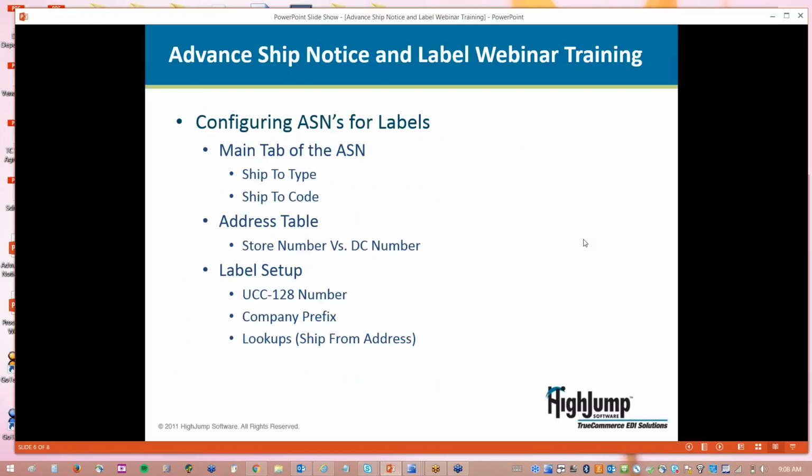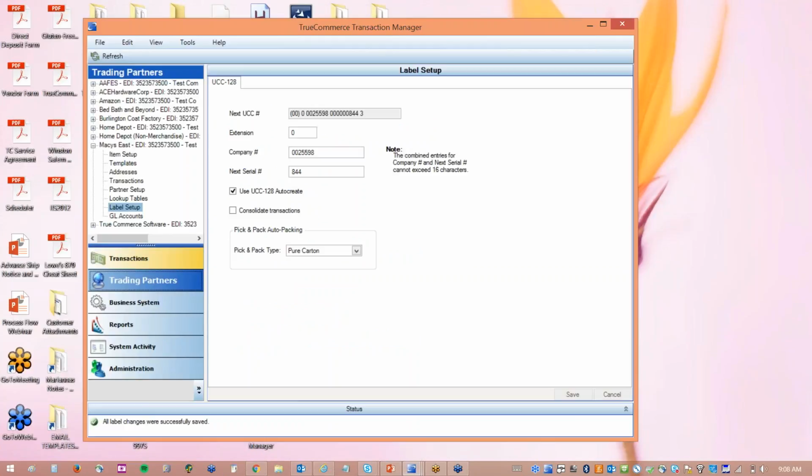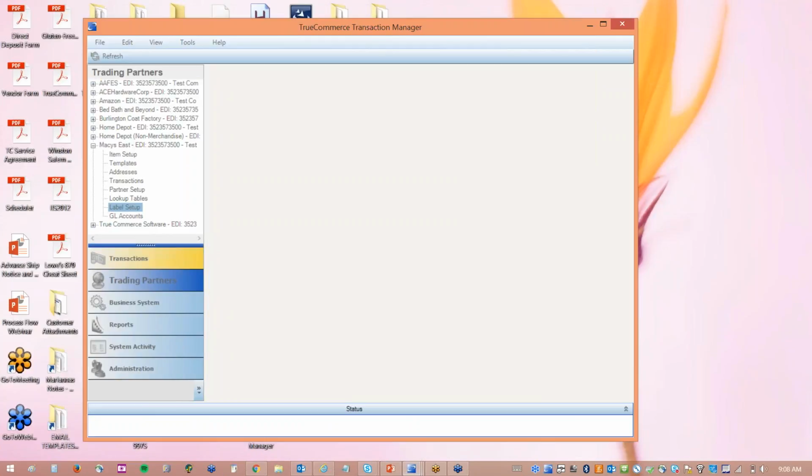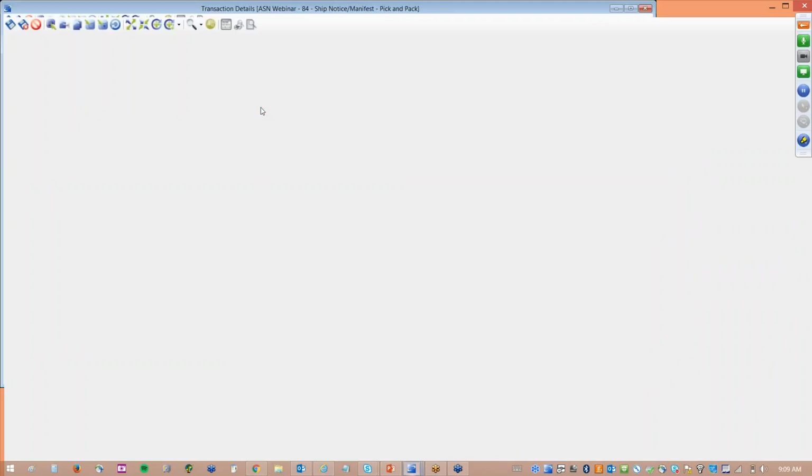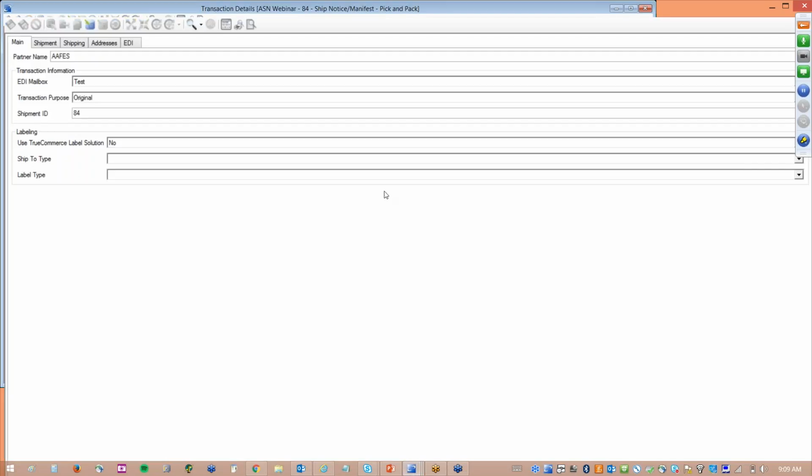Now we're going to talk about getting your ASN configured for labels. Let's go back to my little ASN webinar folder. So I want to print a label for my AFES Pick and Pack ASN. In order to print a label, there's a few things I need to make sure of. Right here on the main tab, I have a labeling area.